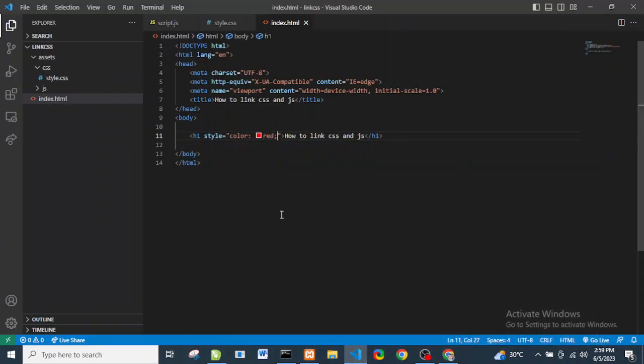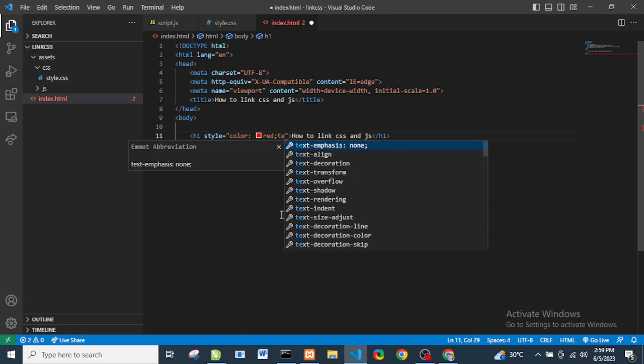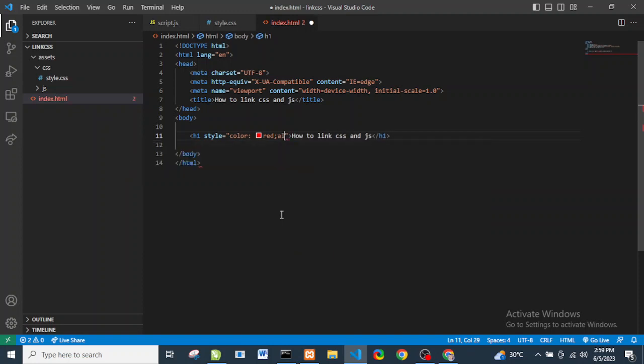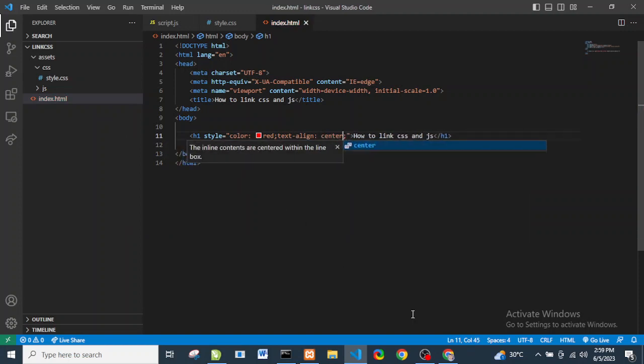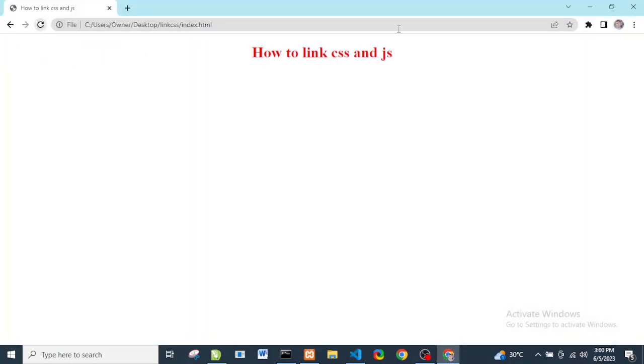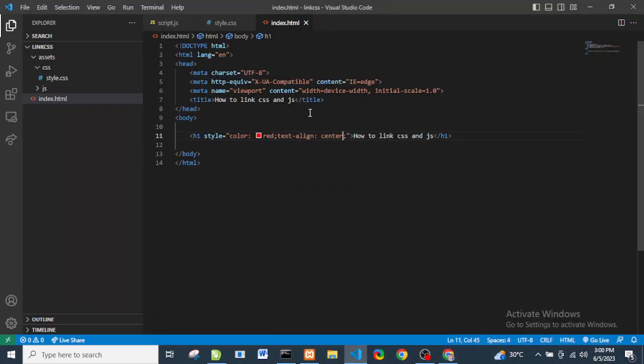So we can say, what else? Let's say text align. Let's put it to the center. Then we can come over here, refresh. You see it sits at the center. This is just an example of inline styling. There are a lot of these, there are more of this. Like you can do whatever you want inside here. All right, this is inline styling.